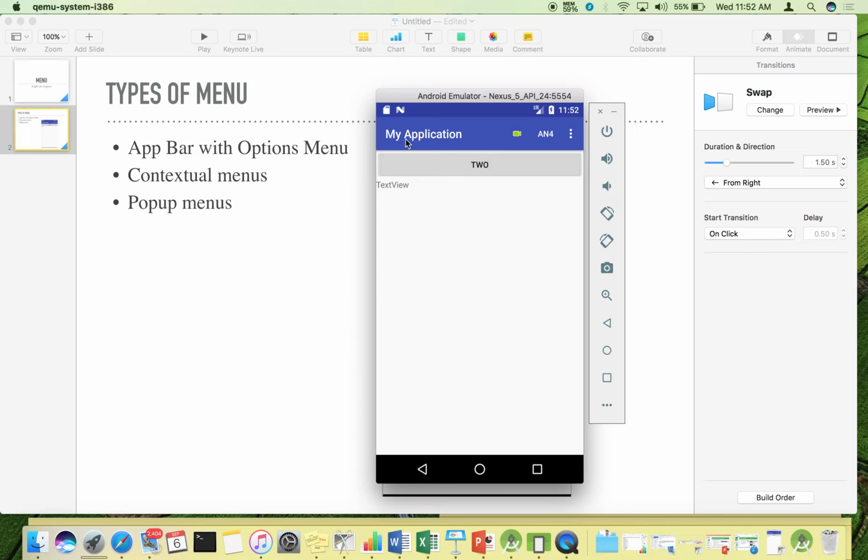The first one, in the action bar you can see the app bar. This is called the app bar or action bar. Here we can place the menu items. I have 1, 2, then so many other items here also. This area with the three dots is called the action overflow items. Contextual menus means just do a long click and you will get contextual menus. When you do a single click, you can see a pop-up menu. These are the three different types.